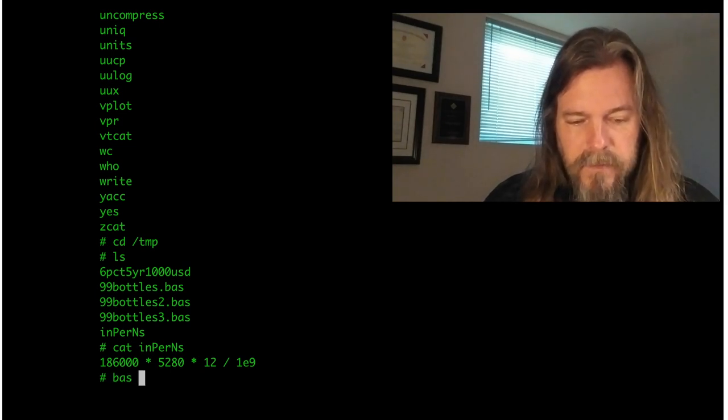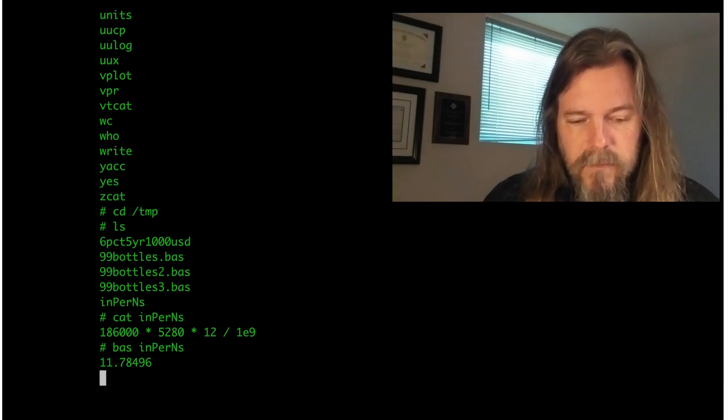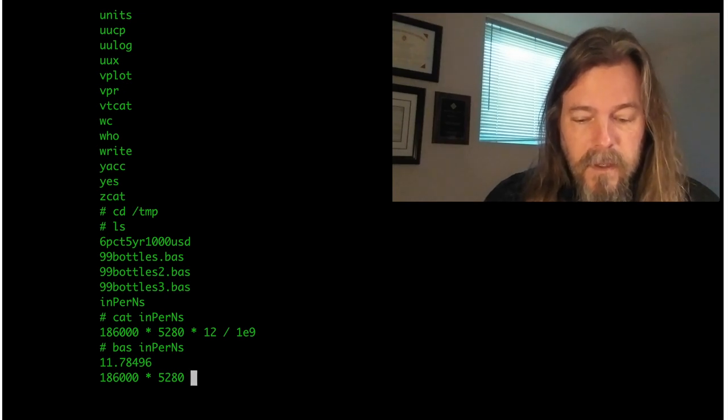If we run that in BASIC, inches per nanosecond, it comes up with an answer. We could just as easily have typed it interactively. So like other versions of BASIC, it serves as a simple calculator.